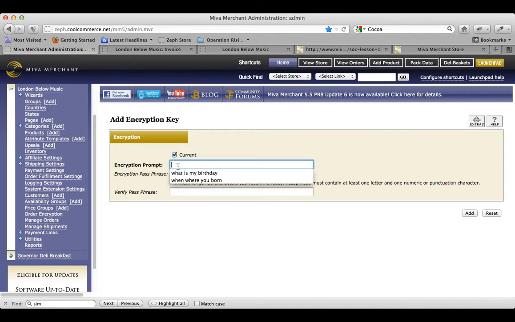The encryption prompt, that's basically a question or a hint that reminds you what the passphrase is. For instance, my favorite color is, and then you need to enter a passphrase that's at least 16 characters long. It needs to have letters and numbers, possibly a punctuation character, or else it won't accept it. But just punch one in here and hit add.